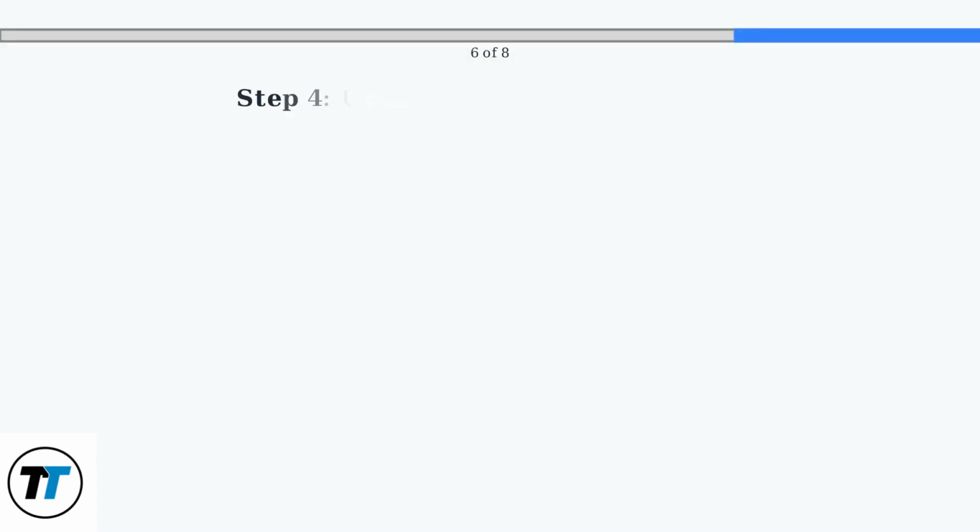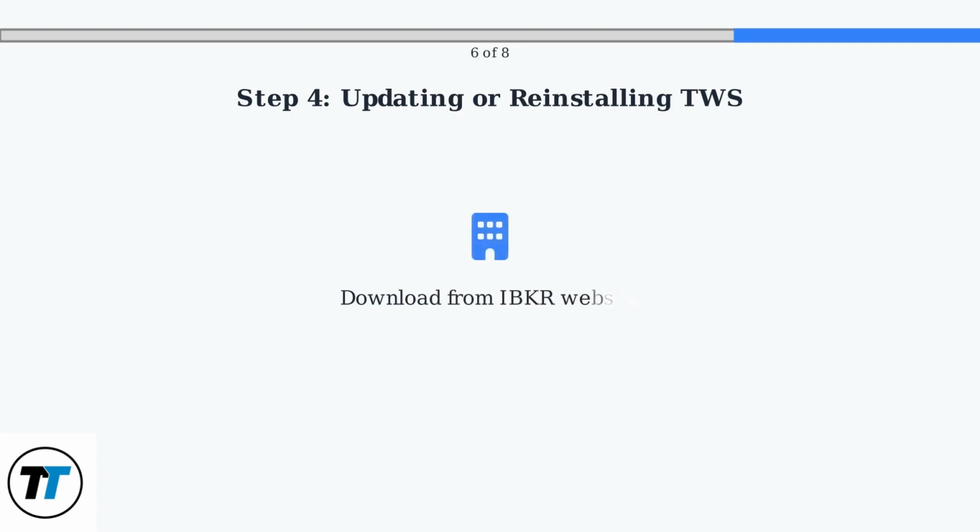If clearing the cache and performing a profile sync doesn't resolve the loading loop, the next step is to update or reinstall TWS. This ensures you have the latest version with bug fixes and improvements. Start by visiting the Interactive Broker's website to download the latest TWS version. Make sure you're downloading from the official IBKR site to avoid any security risks.